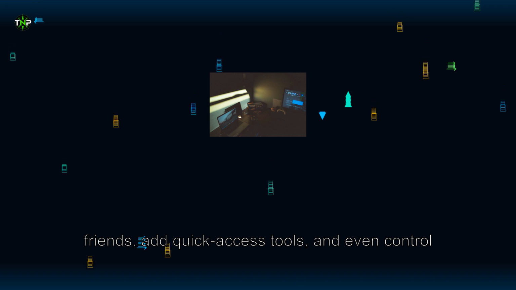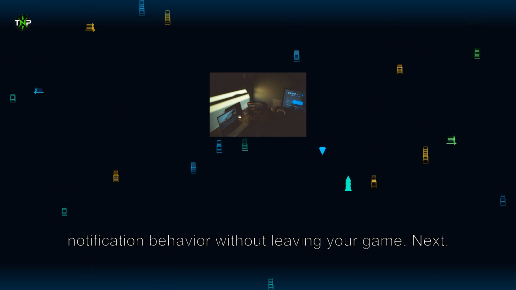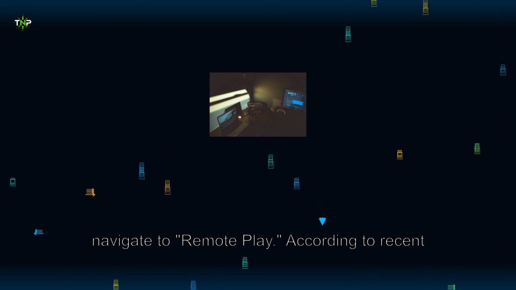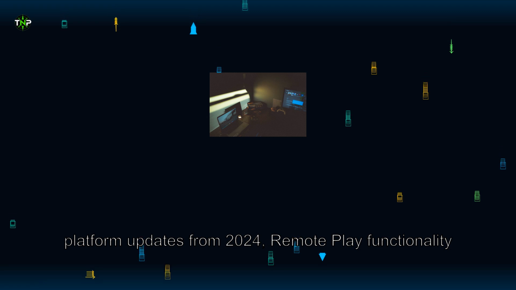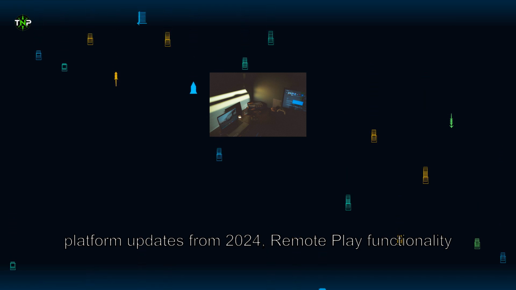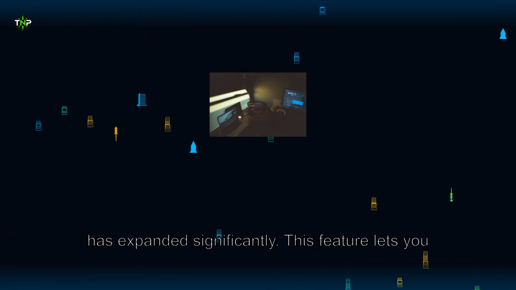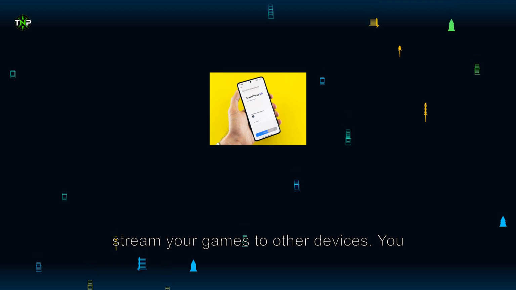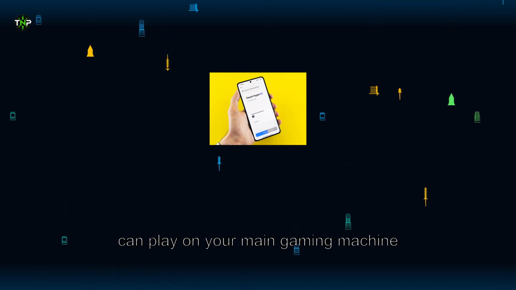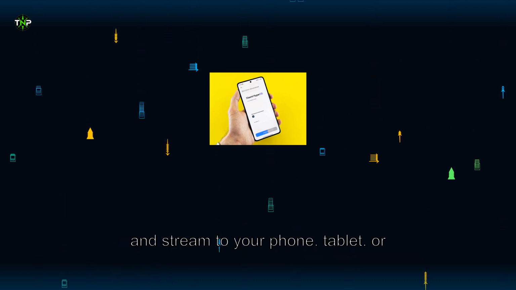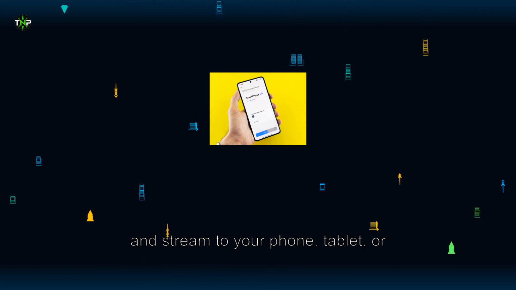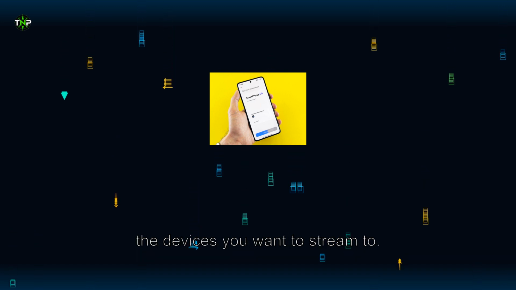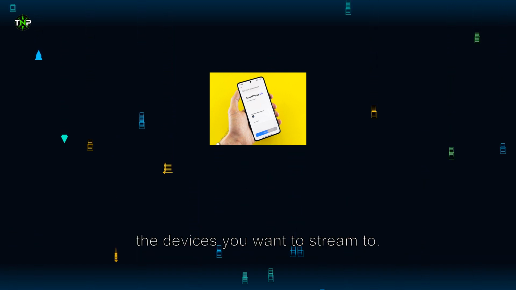Next, navigate to Remote Play. According to recent platform updates from 2024, Remote Play functionality has expanded significantly. This feature lets you stream your games to other devices. You can play on your main gaming machine and stream to your phone, tablet, or laptop. Click Enable Remote Play. Then add the devices you want to stream to. It's that simple. Your living room PC can become available to every screen in your house.